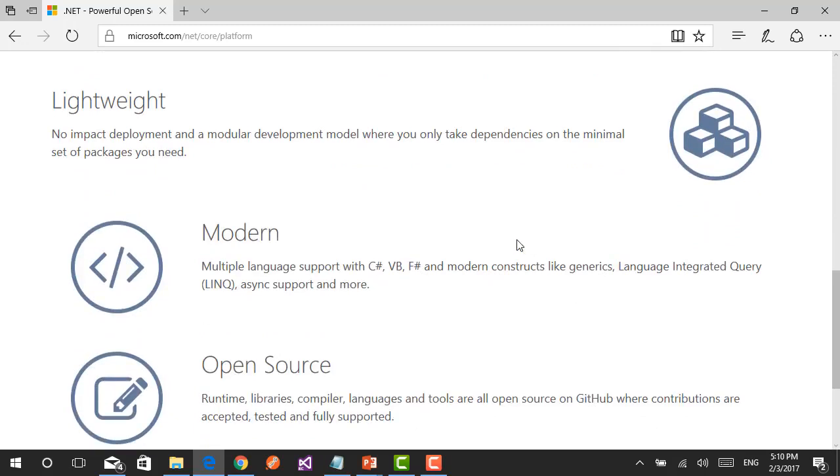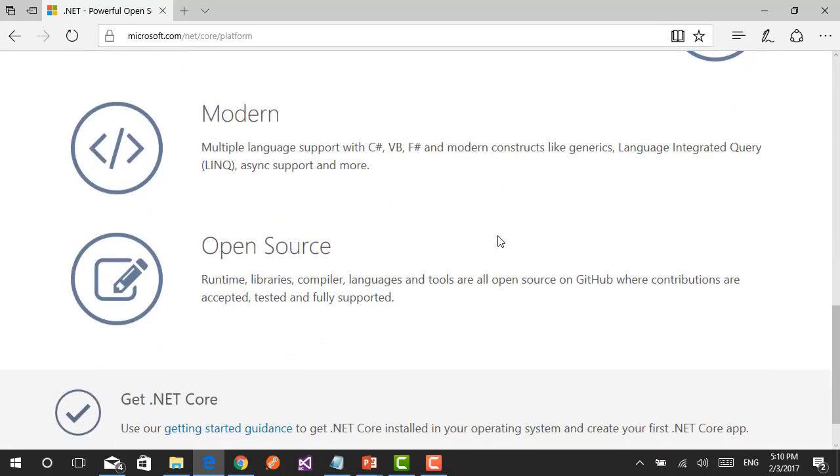It is lightweight, meaning you do not get impacted in the deployment, as well as it's a modular development model, so you can take dependencies on the minimal set of packages that you need. It is modern because you can use multiple languages that you know of, for example C# or VB or F#. You can use generics, language integrated query, async support and many more.